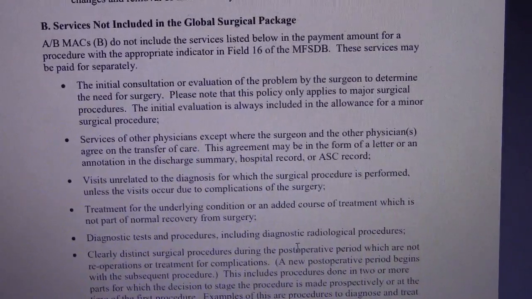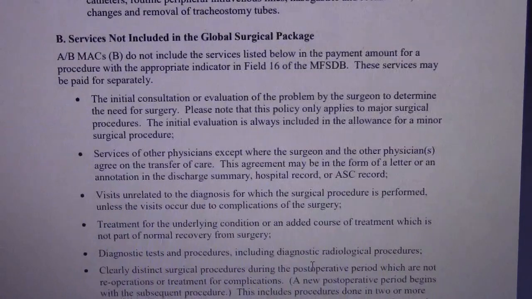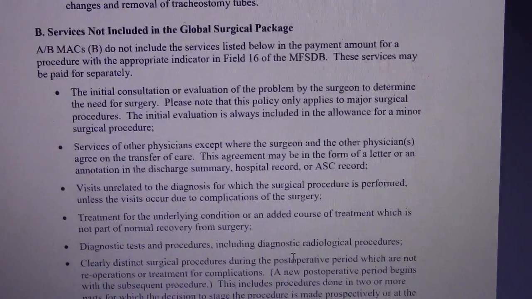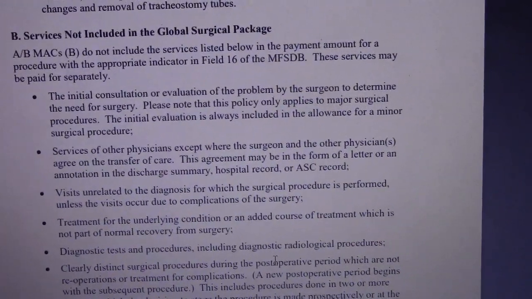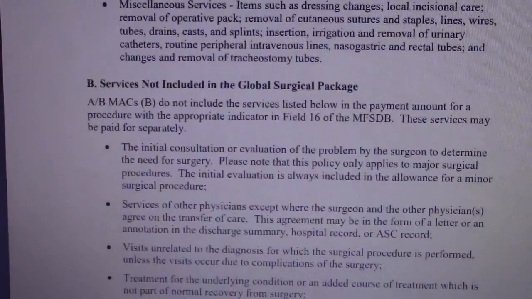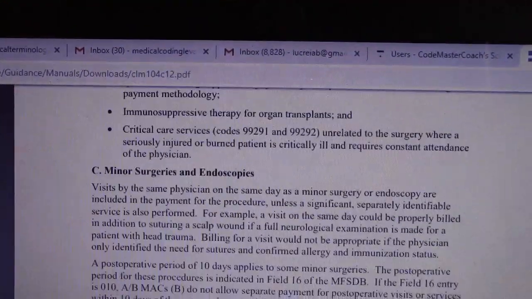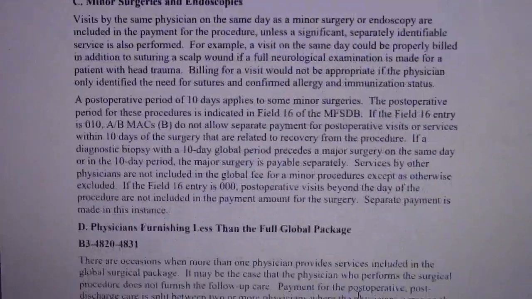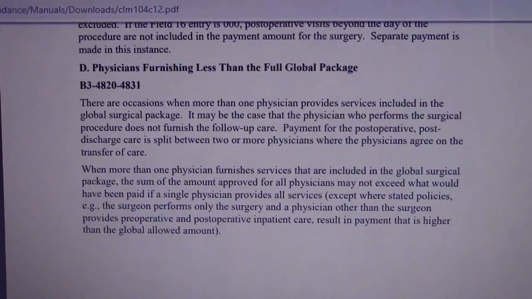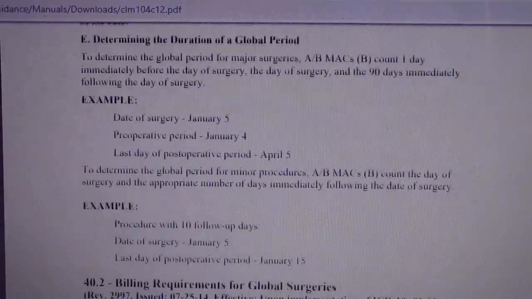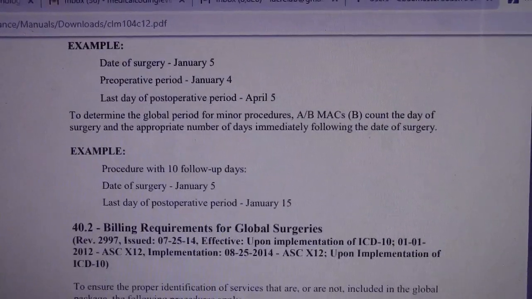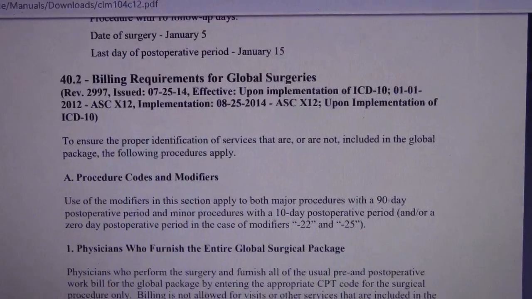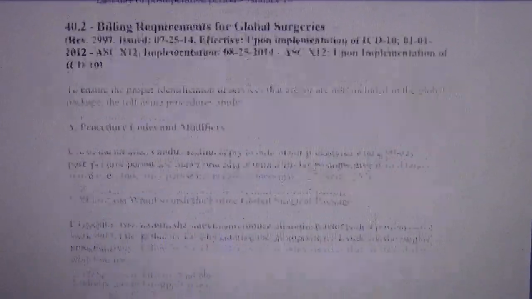So all of this, again, is in this manual, but you'll also, on my previous video when I walked you through the claims processing manual, if you look in chapter 12, section 40 and 40.1, you'll find all of this information on global surgical packages. But again, minor surgeries for endoscopies, it just goes on. Physicians furnishing less than the full global package. I could just spend a day. Determine the duration of a global period. And then billing requirements for global surgeries.